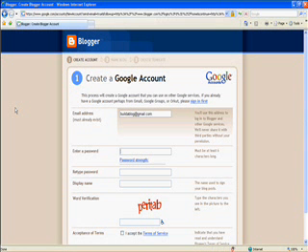I suggest you use a Gmail account if you have one. Since Google owns Blogger, they integrate your Gmail account into your Blogger profile real nicely. You'll choose a display name. This will be what will be displayed at the bottom of your blog post as to who the author of the blog post is.